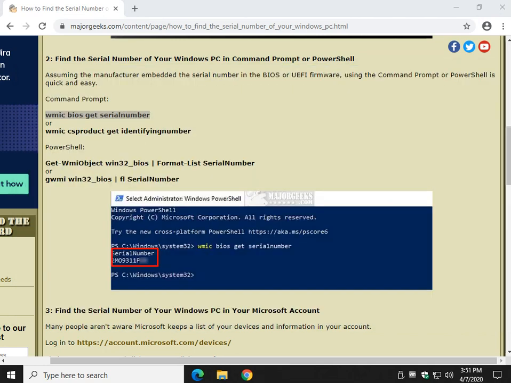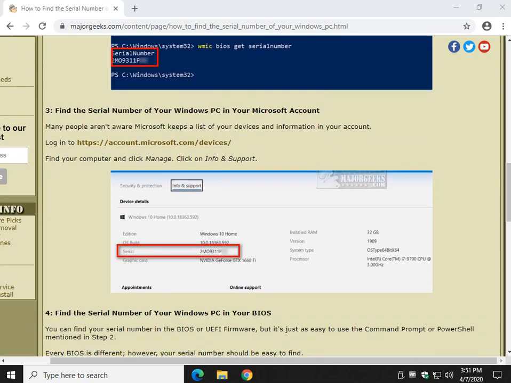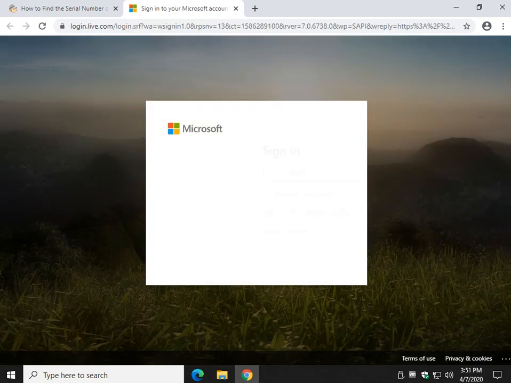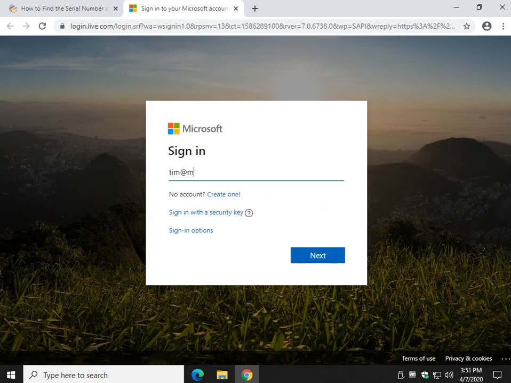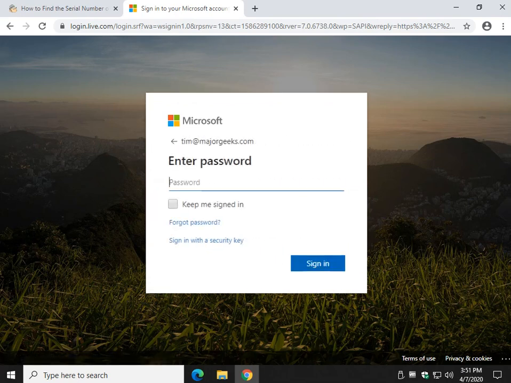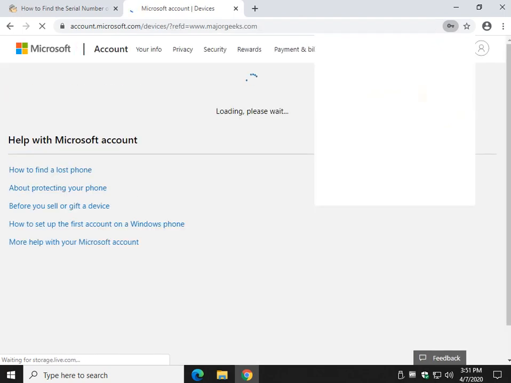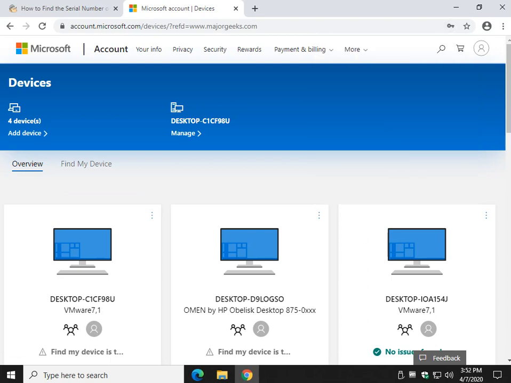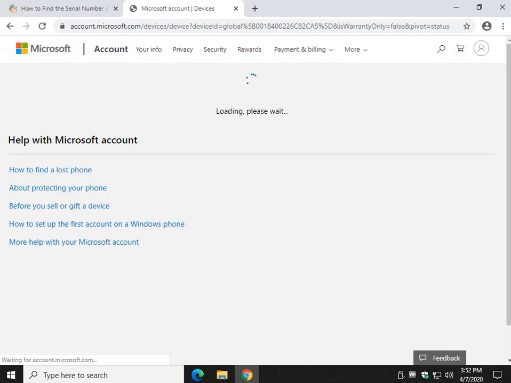Now another way is to go to your Microsoft account if you have one. So here's a link right here. You can type it in if you like. account.microsoft.com/devices. And you're going to need to log in. And see if I did it right. There you go. And there's our devices. So you can click on your devices. And obviously that's where I'm at now.